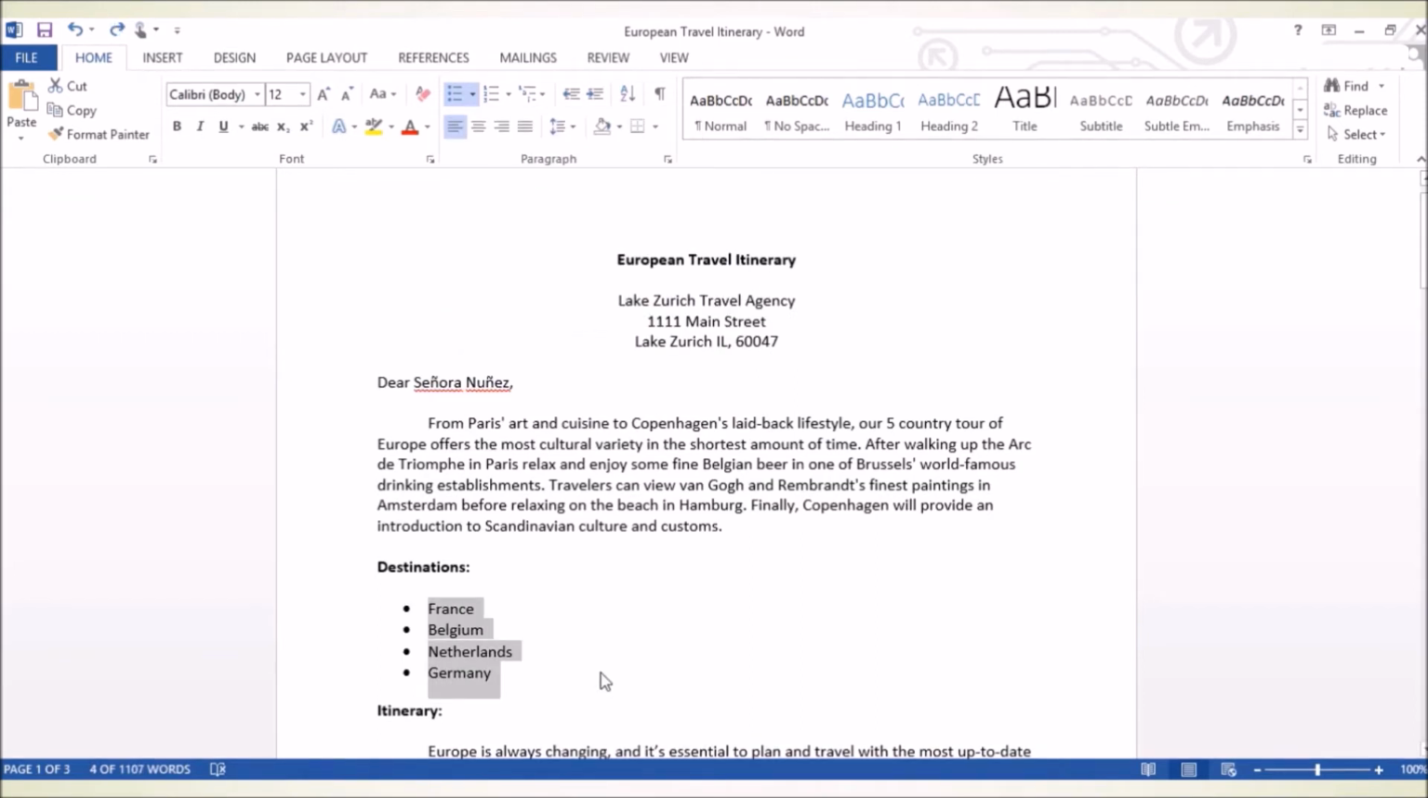And now let's add our 5th destination. So we'll click the end of Germany, hit the Enter key, and you will see that it maintains the bullet format. And then we'll type Denmark. Let's suppose we forgot a destination. Suppose we went to Switzerland after we went to the Netherlands. So let's click at the end of Netherlands and then Enter. And then we could add Switzerland like so. So the bullet format will work in the middle of the bullet list as well. But let's undo that because we only need 5 destinations.